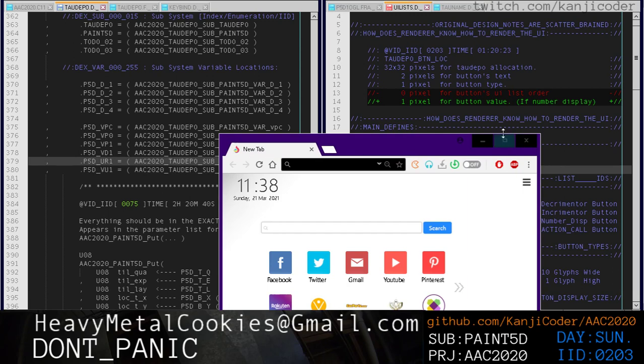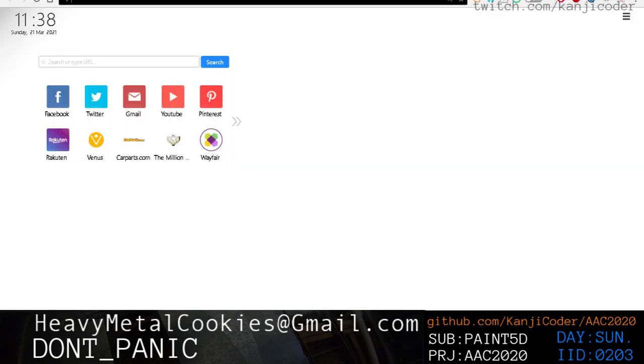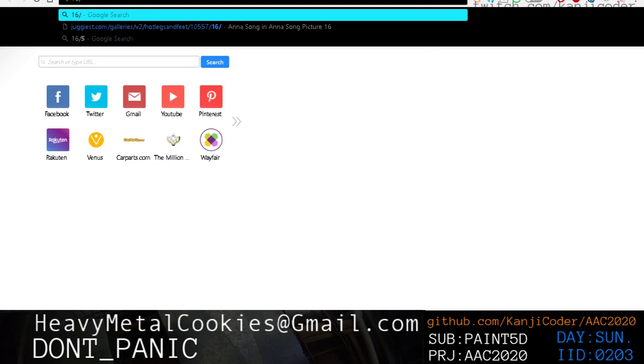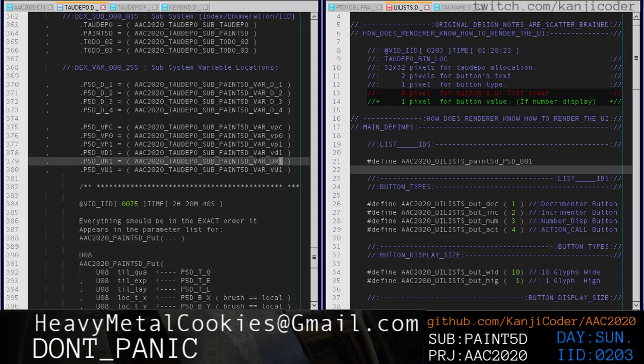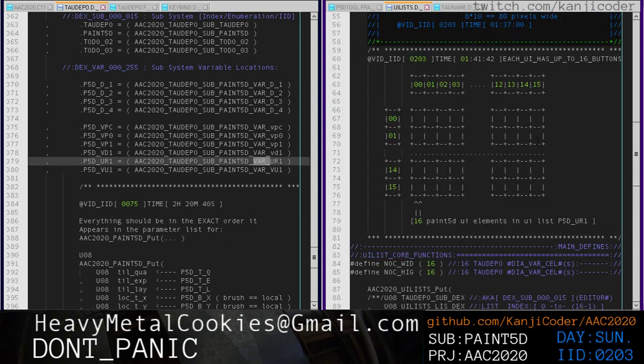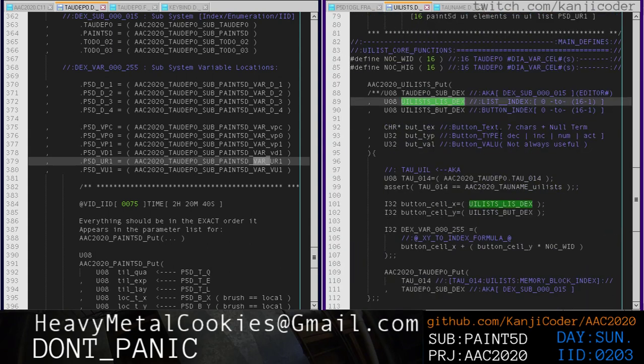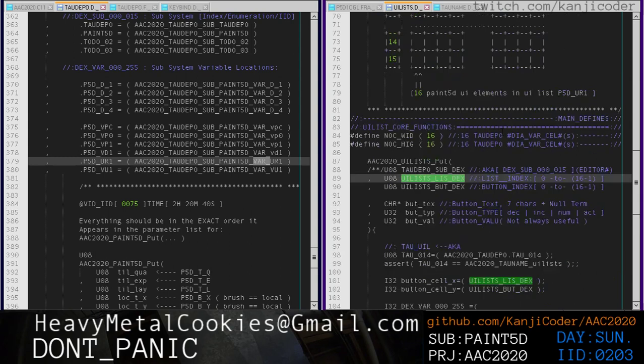So maybe what we want to do is say 16 divided by 2 is 8, and that's still a pretty decent amount. So maybe we want to rethink this and say, sure, this is P5D, this is for P5D UI rect 1, or maybe it's UI1, or UO1, UI1 like that. So maybe we want 0 to 7 for the list index over here. But then how does that change how we're partitioning the memory?